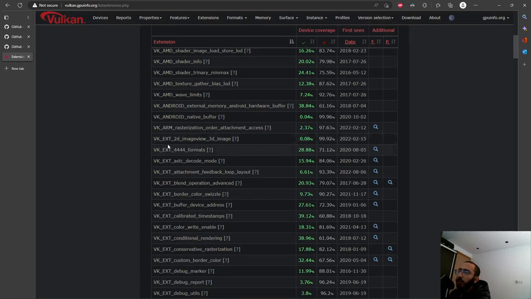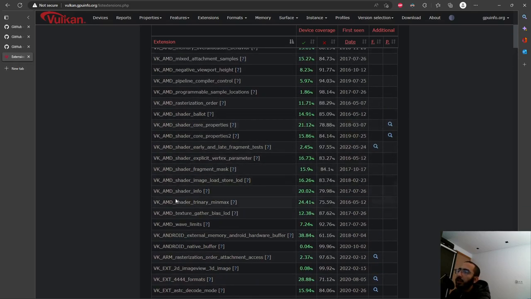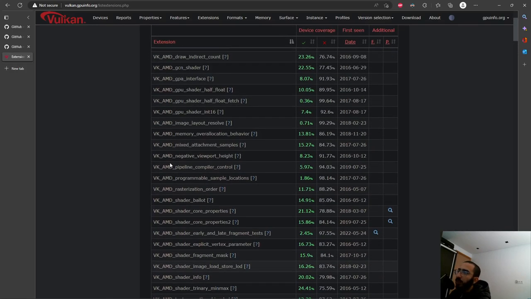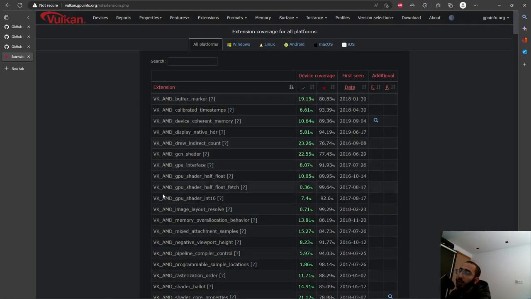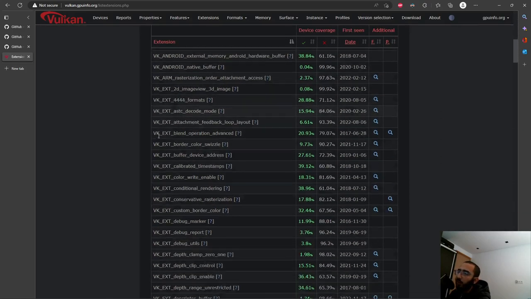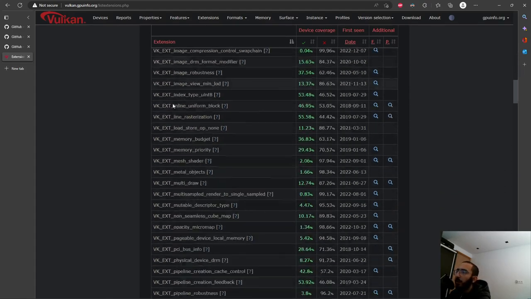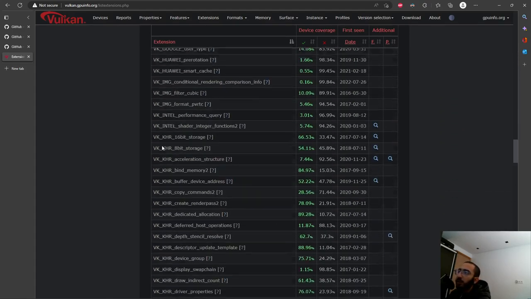Okay, so next up is EXT. This essentially means that it is not an official extension, but it's supported by multiple vendors, or maybe created by multiple vendors. I don't know exactly, but something like that. At least that's what I understood.